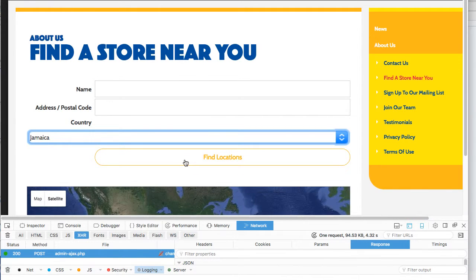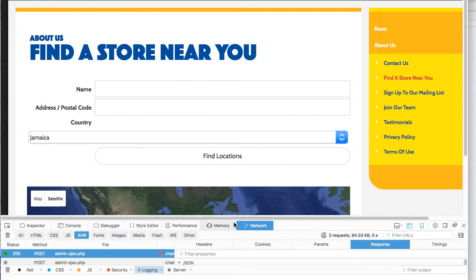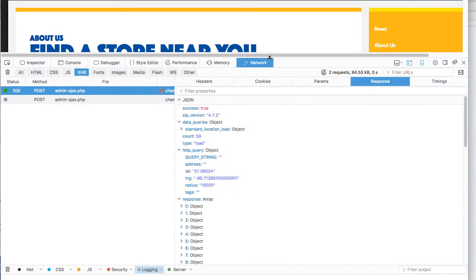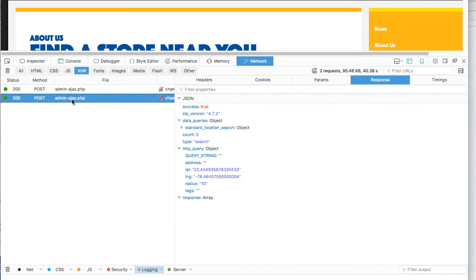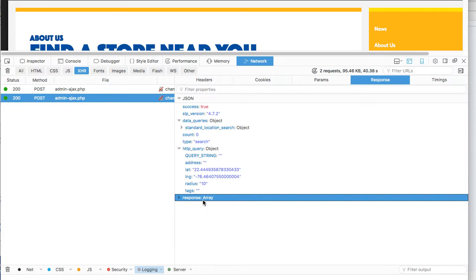I go into the country and I find locations, and I'll bring this back up, let it do its work. So again, it's calling the back end, and I see my response array is empty. That means there's a problem here, and I want to know what's going on. Well, the first thing I can see is that the query, this is coming back from our process in Store Locator Plus, this is the latitude and longitude that the search is being centered from.